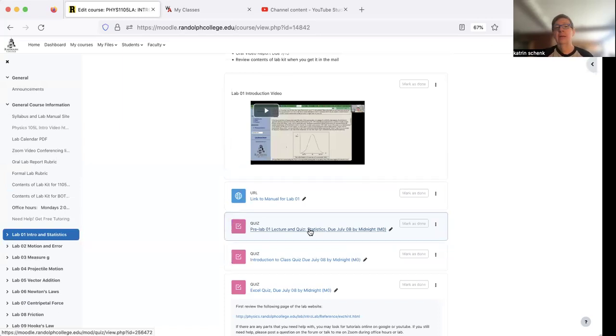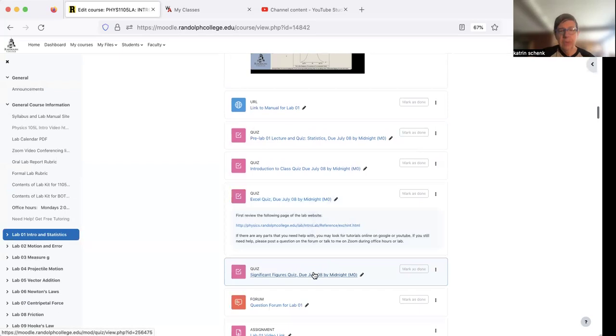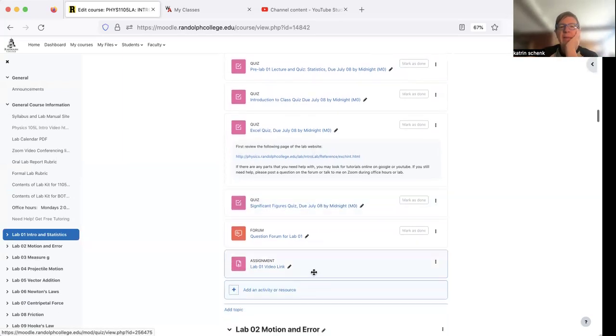So it has a little lecture and quiz about statistics. It has an introduction to class quiz. It has an Excel quiz. These are all sort of interactive quizzes. It's always teaching you something and then asking you some questions. Significant figures quiz, which will also teach you. So even if it says quiz, it's also going to teach you about stuff. And then the link to your report. Your oral report video should be posted here. If you post it on, like I said, YouTube, just make it a link that anyone can access.